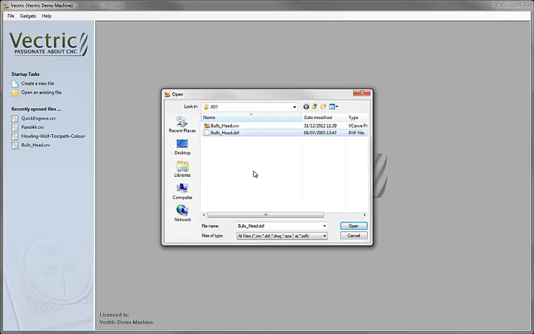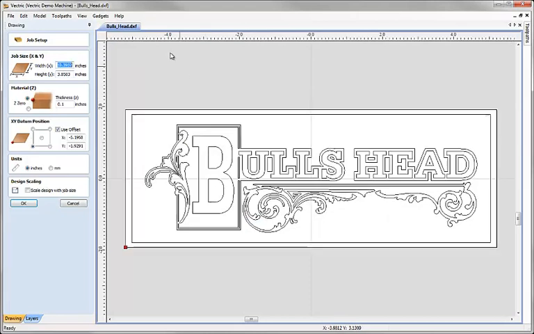Could have been drawn in something like AutoCAD, TurboCAD, Inkscape, CorelDRAW, Adobe Illustrator, or one of the many other CAD or art drawing programs that are available. Here we're going to select the DXF file, click on the Open button.